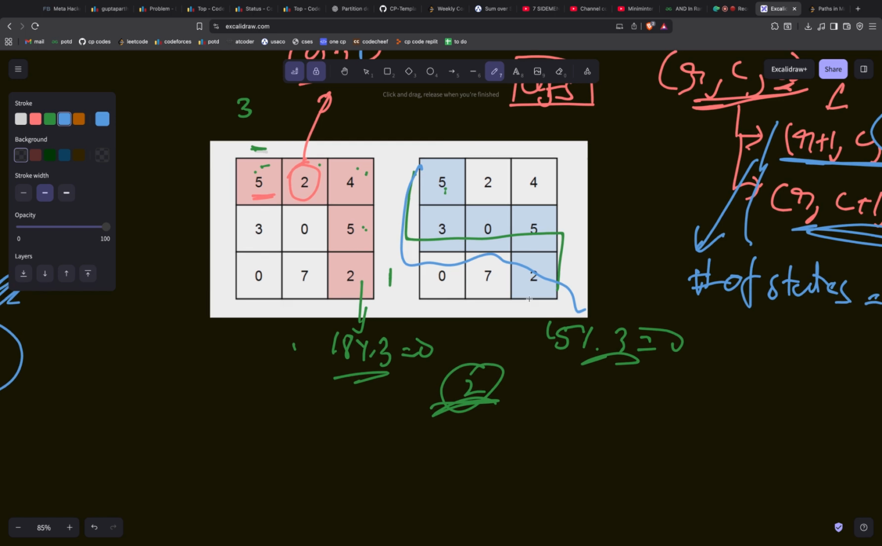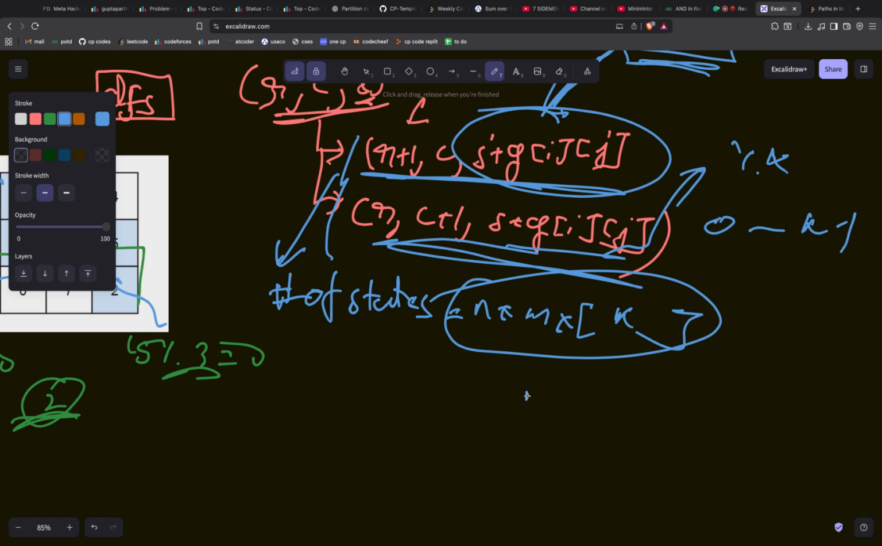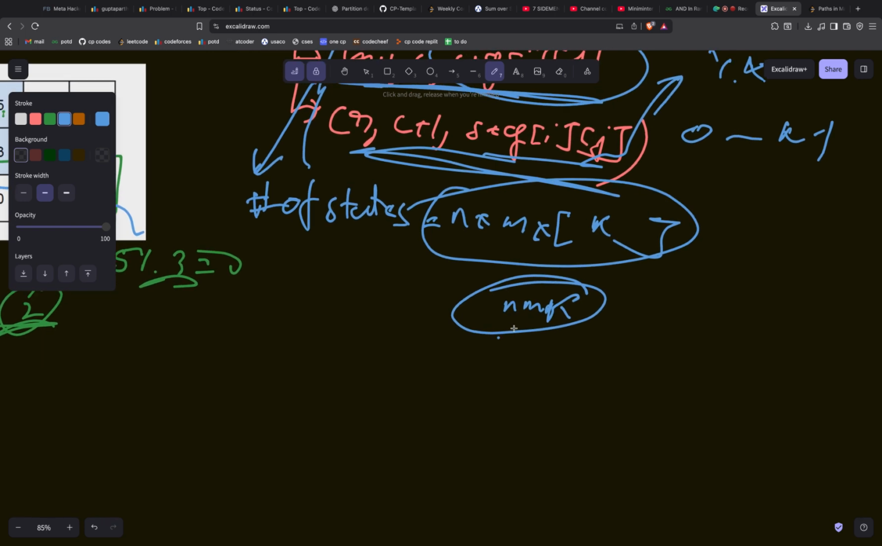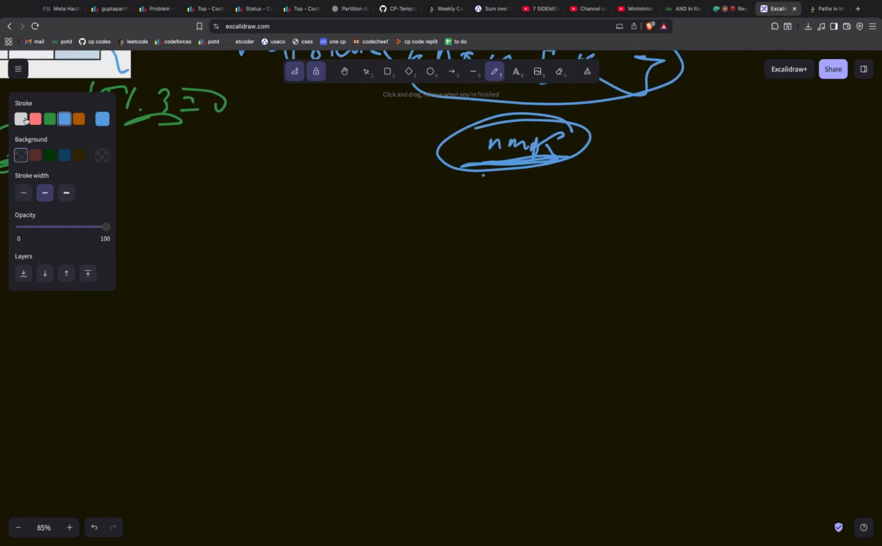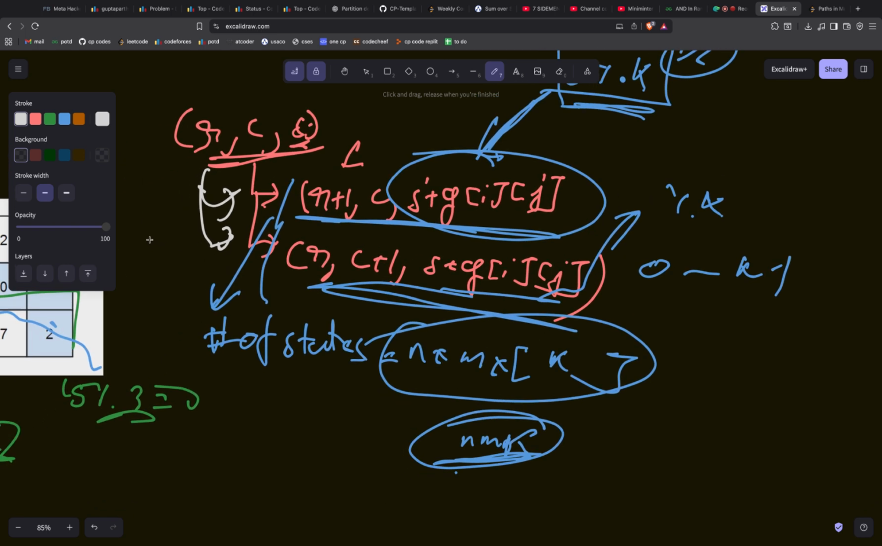So now, this would be n into m, and this will keep only mod k. If it is in the mod k, the number of remainders are 0 to k minus 1. So n into m into k, the number of states are n m k, right? If the number of states is nmk, what is the transition time here? From this state, how much time did you take to go to the other state?